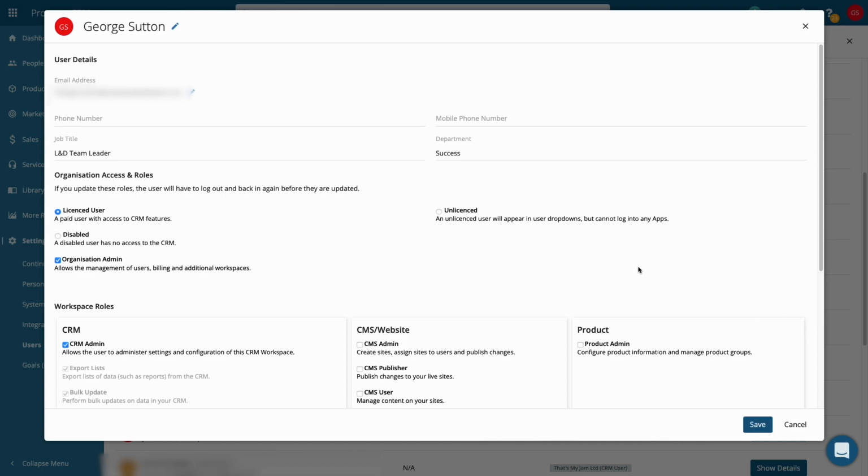If you wish to remove a user, you can either mark them as unlicensed, which removes their access but they remain visible in the drop-down menus, or disabled, which removes them completely. Make sure to save your changes.